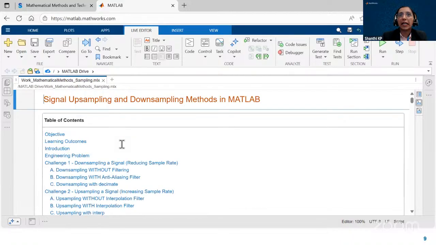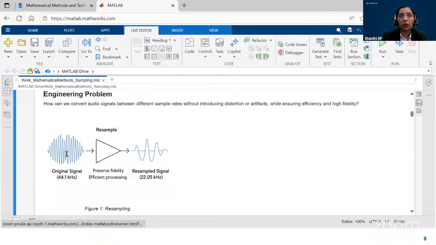So here in the live script, we have the table of contents. For easy navigation to different sections in the live script, the table of contents here is linked to different sections. So you can click on a specific heading to redirect to that specific section in the live script.